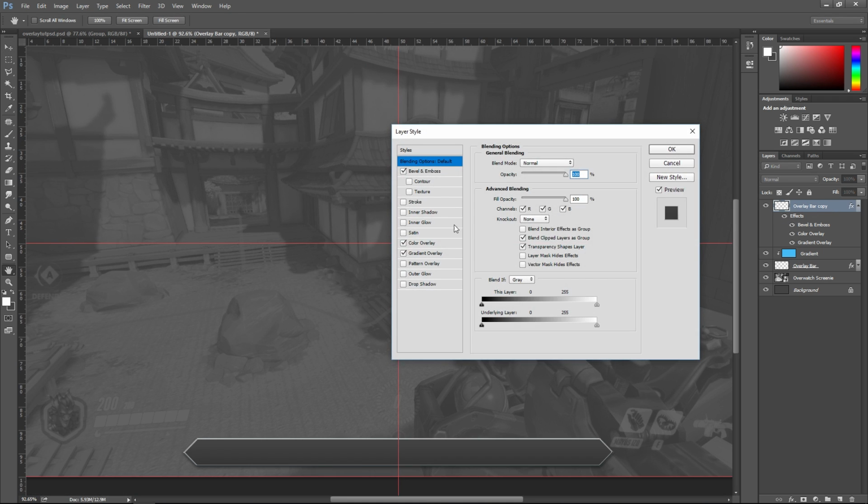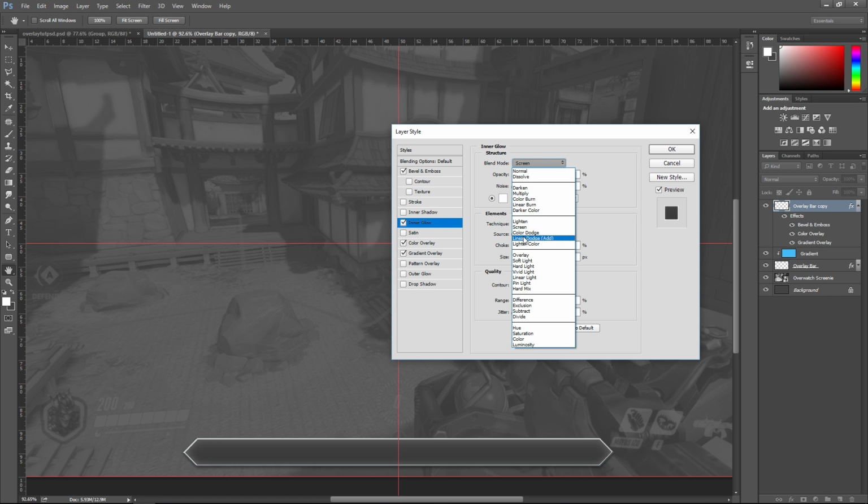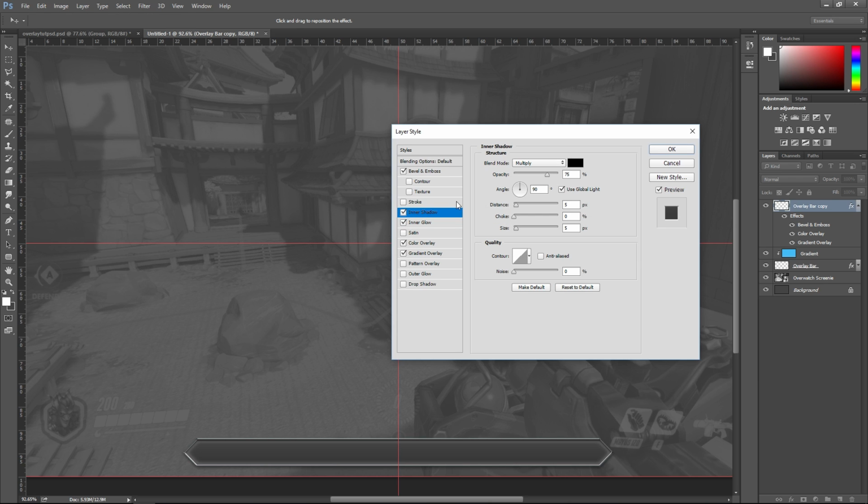Alright, so you're going to double click again, just go back, and I'm going to add an inner glow. Turn the opacity all the way up so I can see what I'm doing. Choke, it's okay, doesn't matter. Size can go up, and I'm going to set this to linear dodge add, so you can turn the choke down a little bit more.